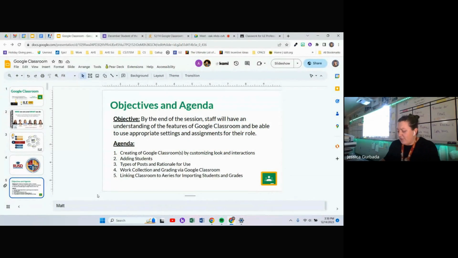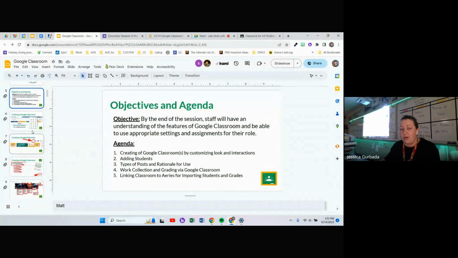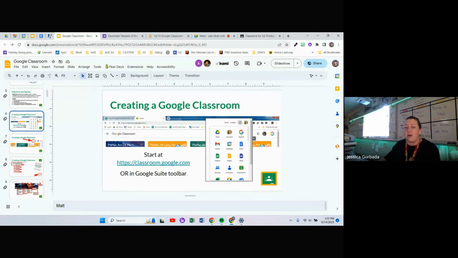A lot of what I try to do in a training is model live for you guys. So if you're ever like, dang, where is that thing that she clicked? Come back to the slideshow. There are tons and tons and tons of screenshots, but I feel like it works better if I show you in real time instead of, oh, you could click on the waffle and then you could click on classroom, or I show you in real life.